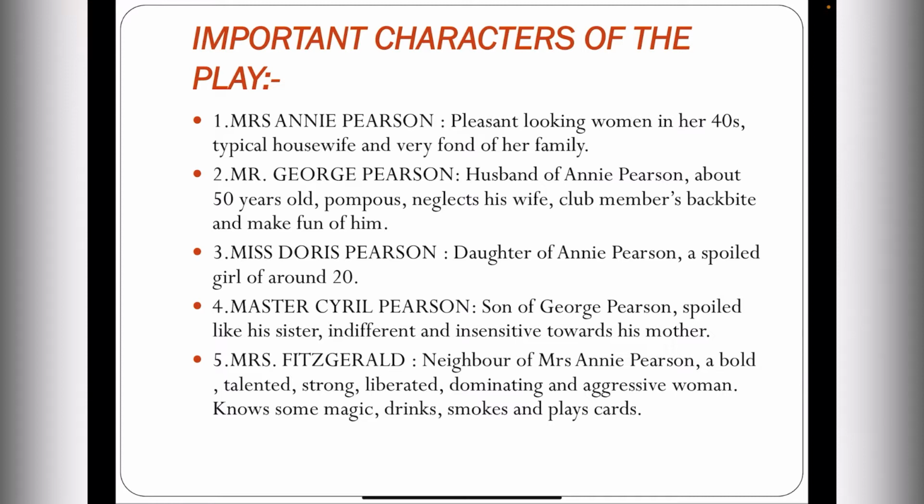Mrs. Annie Pearson, wife of George Pearson, is a loving wife and mother, fond of her husband and children. She does her best to keep them happy. Simple-hearted, gentle, too weak to protest, she works day and night without rest. She is a submissive type of character. George Pearson, husband of Mrs. Annie Pearson, is about 50 years old, self-important and pompous, and neglects his wife. Club members backbite and make fun of him.